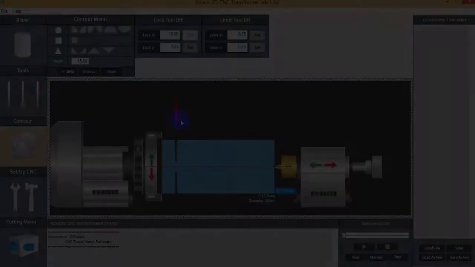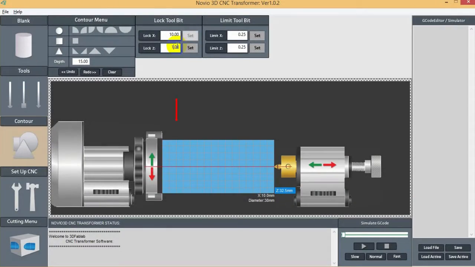Click the Lock Z button to disable the movement from the Z-axis based on the coordinates on the blank that the user wanted to simulate a straight cut edge on X-axis. You will notice that the movement of the tool bit on Z-axis is locked on the coordinates set by the user.